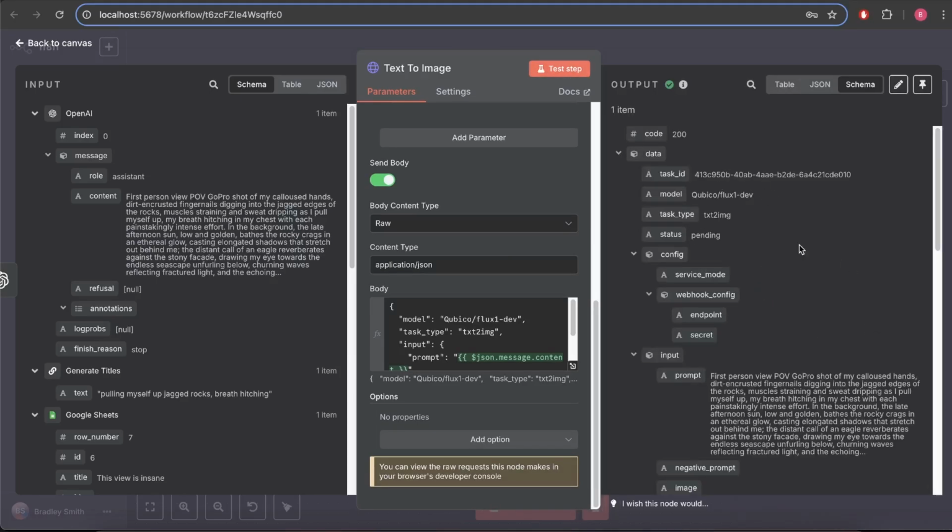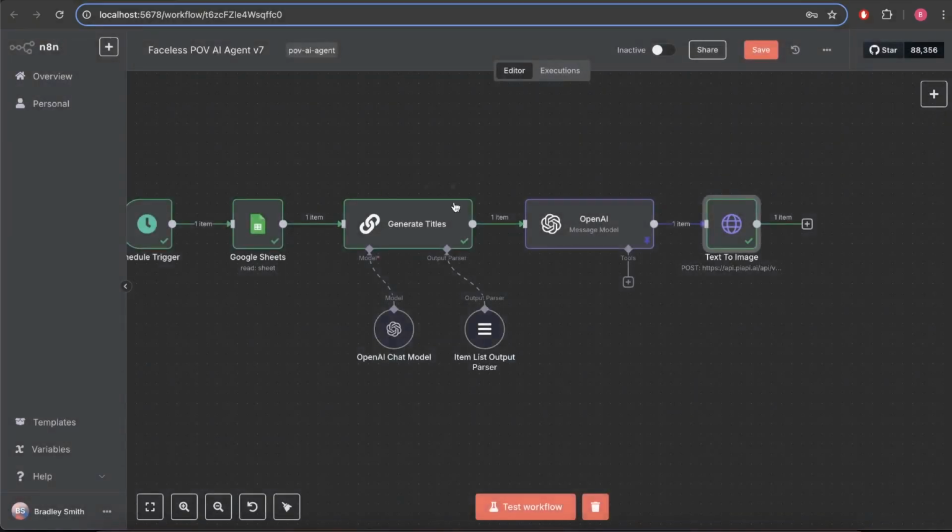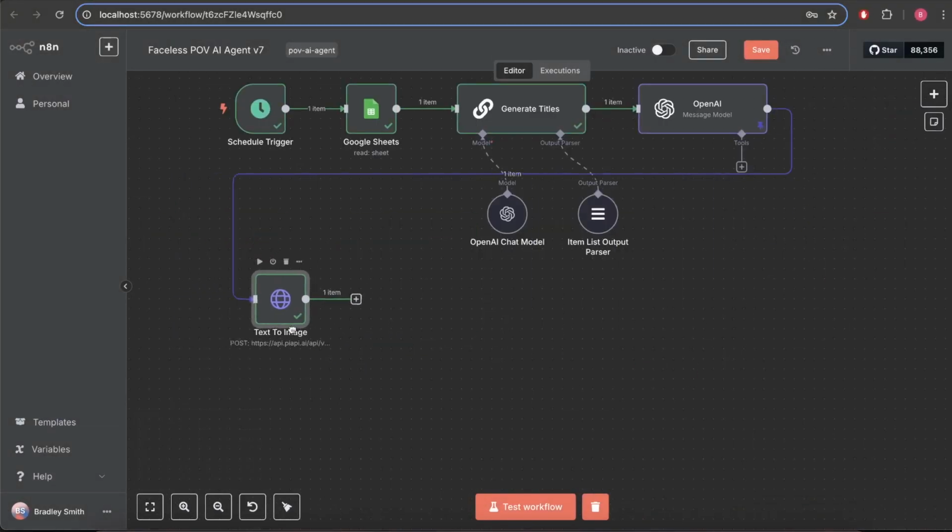So this is an asynchronous process. As you can see, the status here is pending. It's not complete because this needs to go off to an external API, process the request, and send the data back. So this is going to take a little bit of time, and we need to wait for that to be processed. So let's reorganize this. Let's bring this down here.